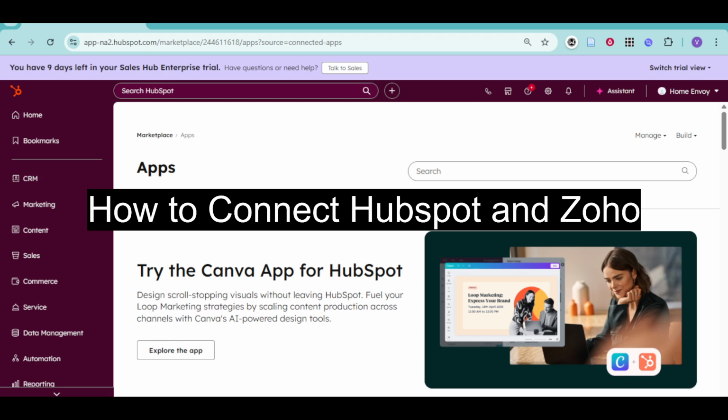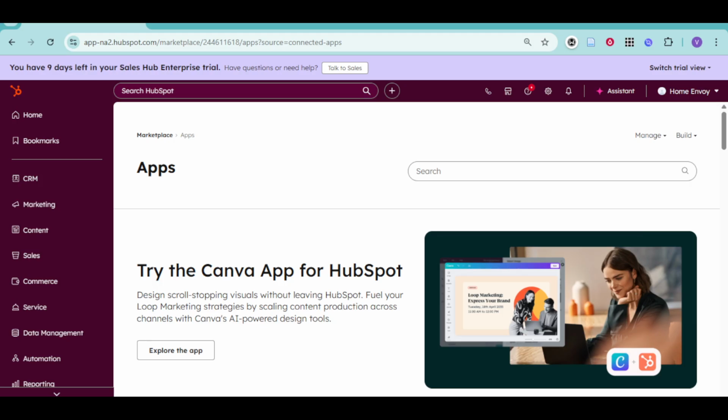In this video, I'm going to teach you how to connect HubSpot and Zoho. First, you need to head over to the Marketplace tab. Click on this Marketplace icon in order to see this.